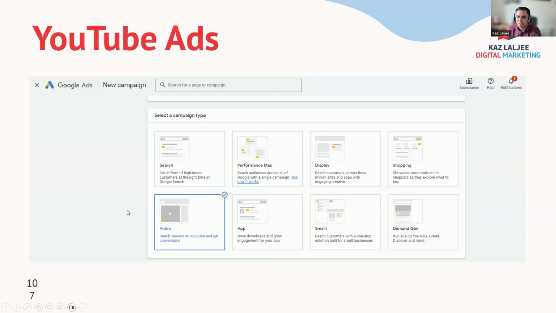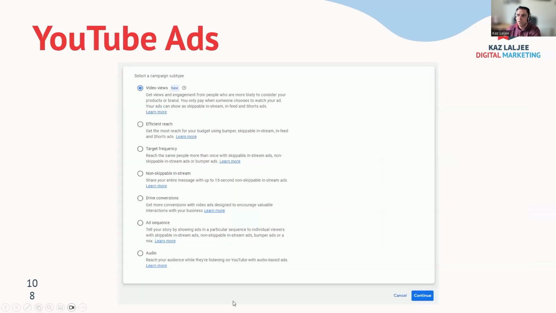So remember the last time where we picked search, this time you're picking video. So you're clicking video, you're then saying, what's the subtype of the campaign? So here it says video views. So get views and engagement from people who are more likely to consider your product or brand. You only pay when someone chooses to watch your ad. Your ads can be shown as skippable in-stream, in-feed, and short ads.